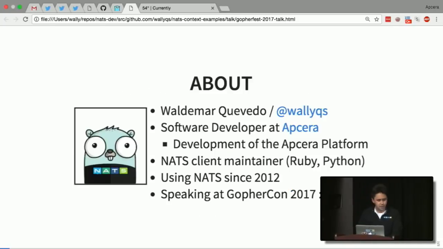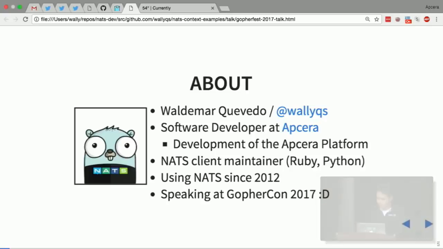So a little bit about myself. I'm Waldemar Quevedo. You can find me on Twitter, WallyQS. I'm a software developer at Apcera. I do development of the Apcera platform. And I'm a maintainer of a couple of the clients from NATS, the Ruby implementation, which is the original one, and a couple of the Python ones. I've been using NATS-based systems since around 2012, originally with Cloud Foundry. Also, I'm giving a talk related to how the NATS client works at GopherCon this year. So I'll see you in Denver if you're attending.